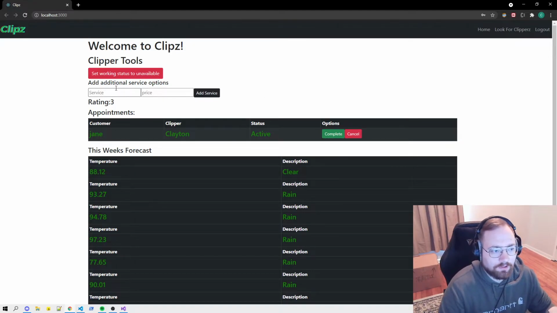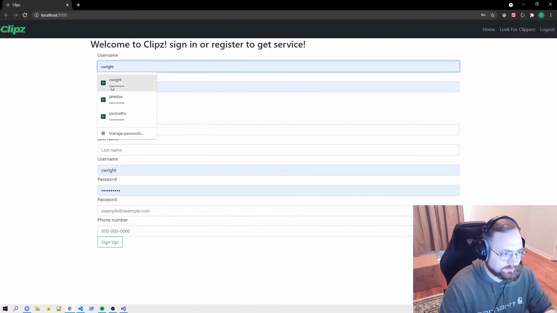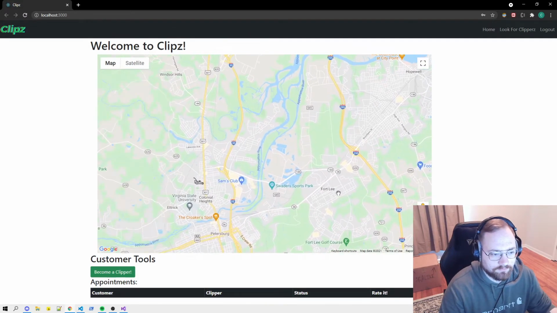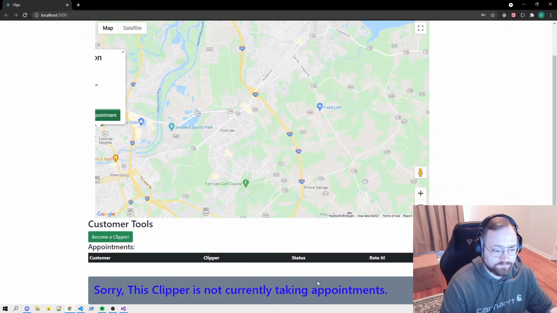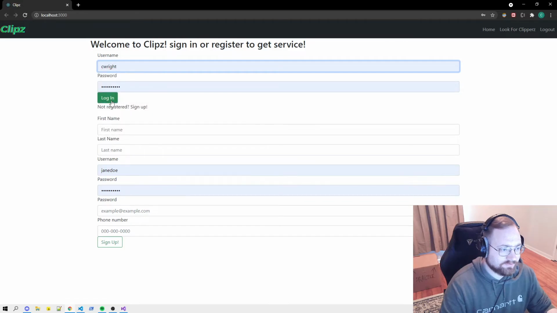So right now, we're going to set working status to unavailable because I don't want to take on any more appointments, and I already have Jane in here. So just to see what other users see whenever you set your working status to unavailable, I'm going to log back in, and just like I was saying earlier, you have to have the criteria met in order to be able to actually schedule an appointment. So if I actually click on myself and go to book an appointment, it will tell me, sorry, this clipper is currently not taking any appointments. Well, that's okay because I'm already getting my lawn mowed. So I'm going to log back in.